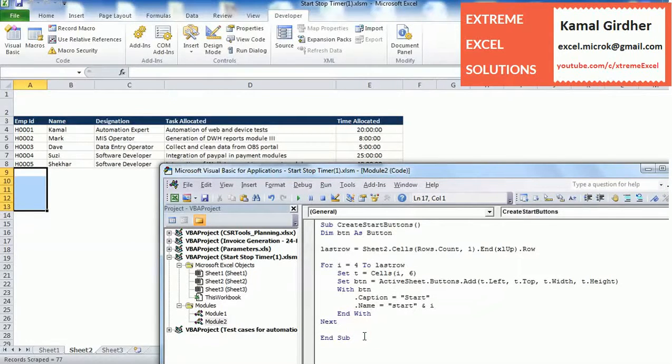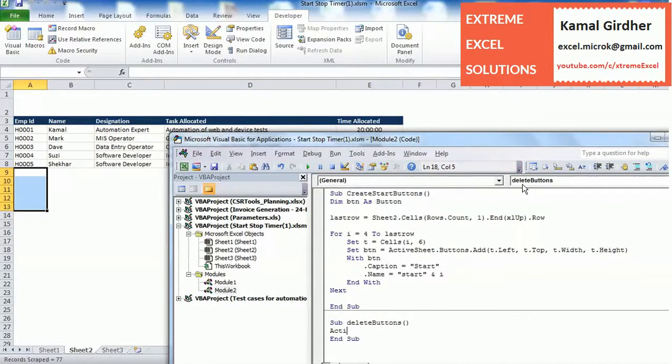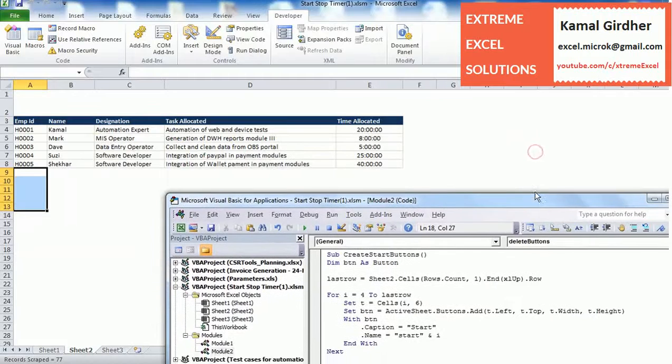Just for the sake of simplicity, I'm writing a remove buttons module, a sub procedure, so that once I try it, I also have something to delete them. So Sub DeleteButtons. Here we just need to write one command, which is ActiveSheet.Buttons.Delete. Right. So let's see what happens now.